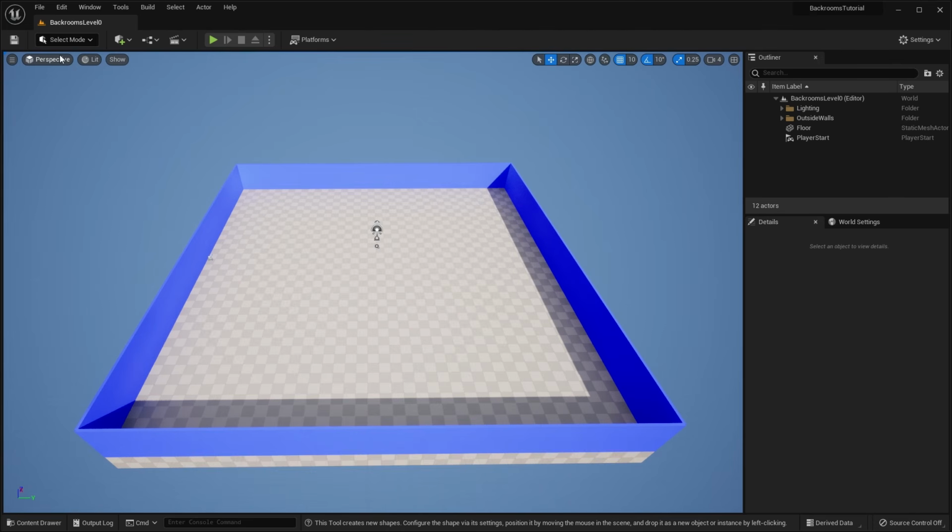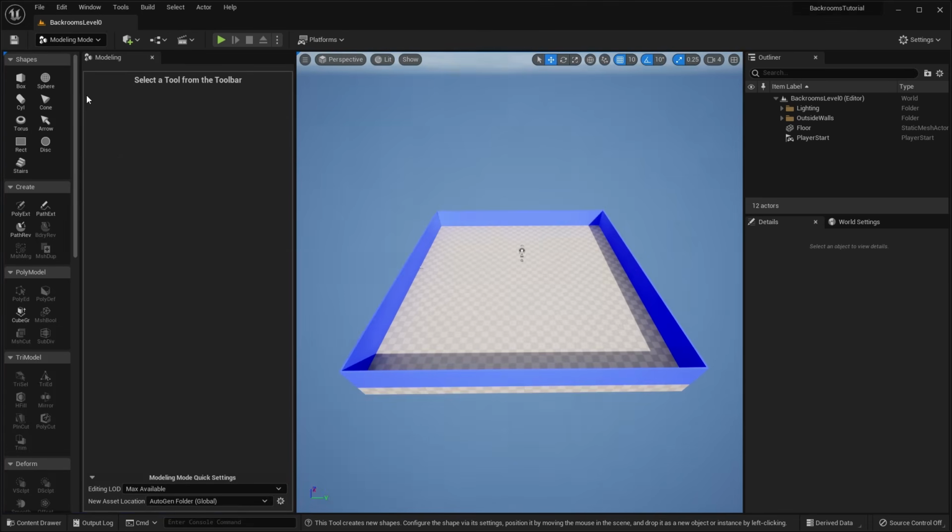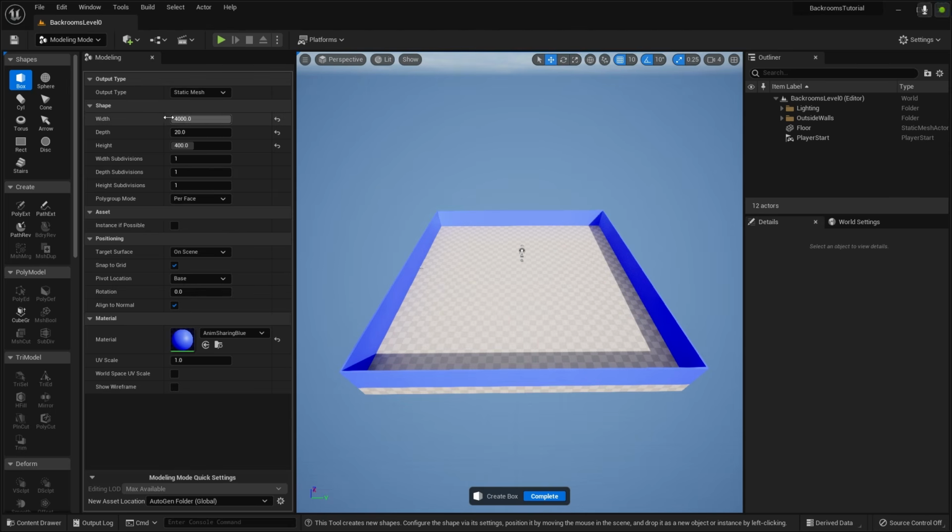So we're going to use the modeling tool again to create our segment. Go into the select mode, modeling, and use the box tool again. You should have the same settings you left when you did the external wall. So instead of having a width of 4000 or 40 meters, we'll reduce this to 400. And make sure you hit enter to enter that. So now we have a 4 meter by 4 meter wall with a 20 centimeter thickness. The material should still be set to blue.